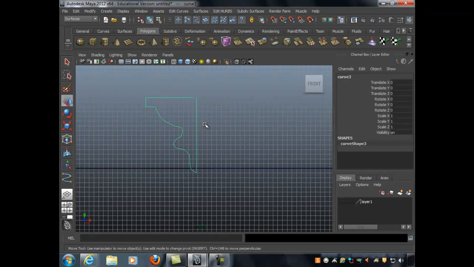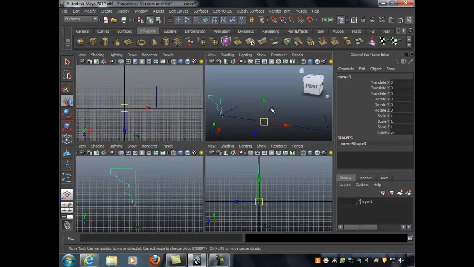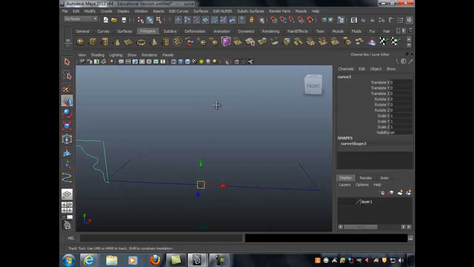What I always like to do here is see how my pivot for this object is all the way over here at the origin. By default, whenever you create a NURBS curve, Maya will snap the pivot point to the origin rather than where you drew it. So what I'm going to do here is say modify, center pivot, and that's going to center my pivot to the center of my object.